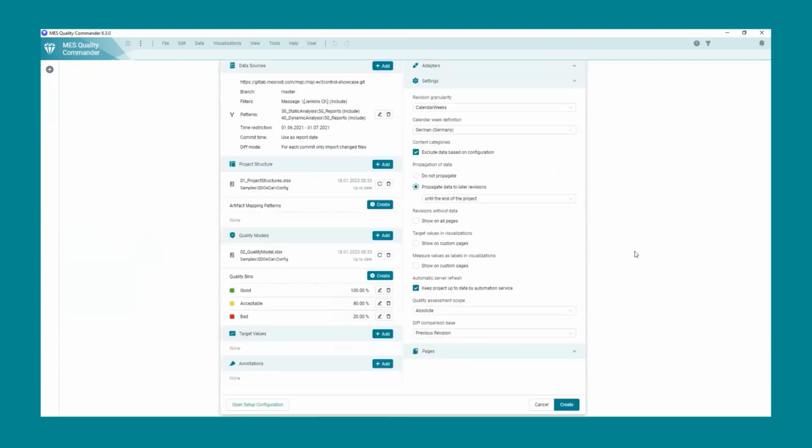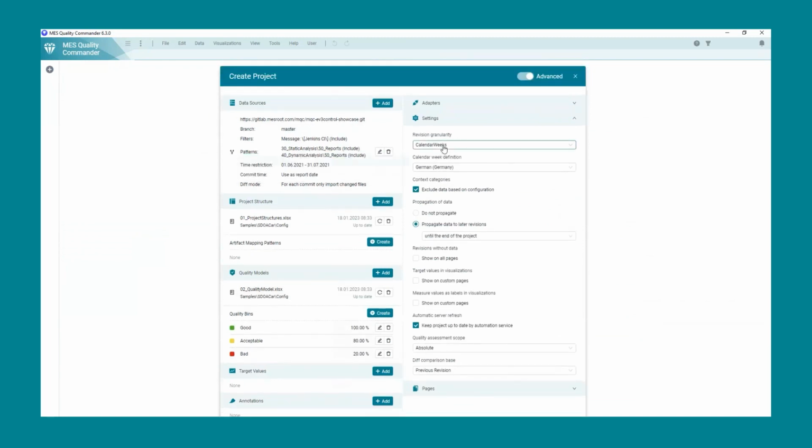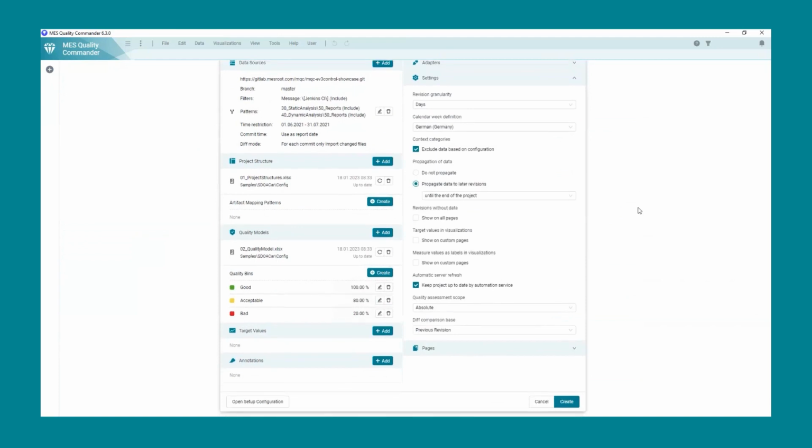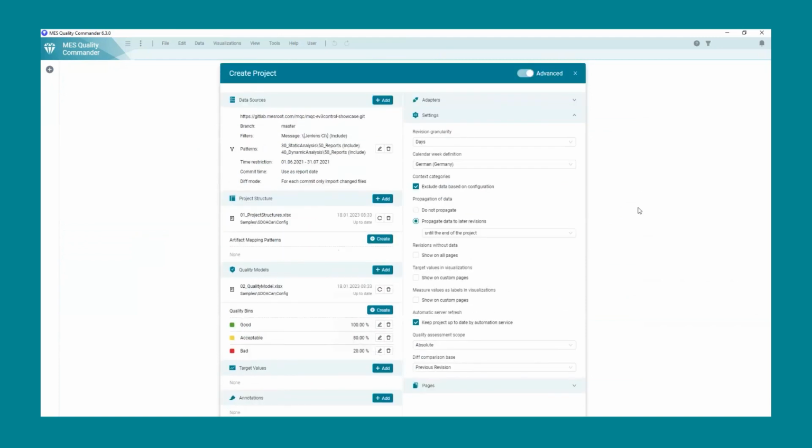and validate it before the project is created out of this setup configuration. That means everything is loaded into this create project dialog. You can check, for instance, calendar weeks. No, I would really like to see it in days. So you can adapt it before you're creating the project. This is the second new thing that we wanted to present.